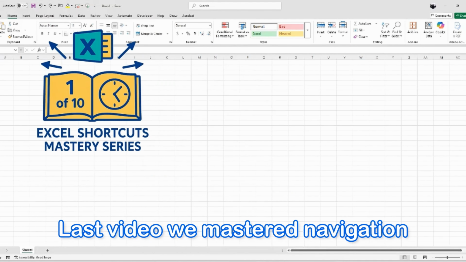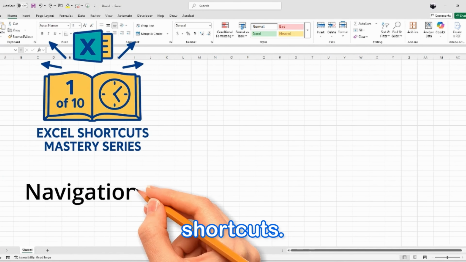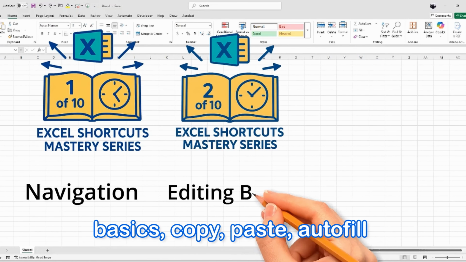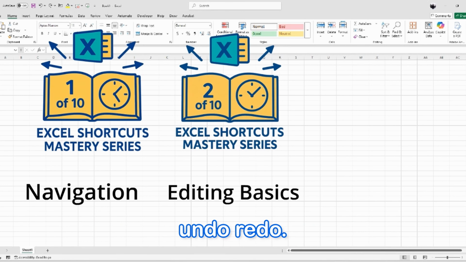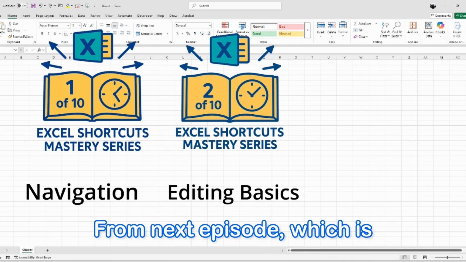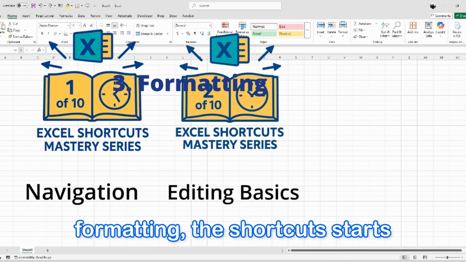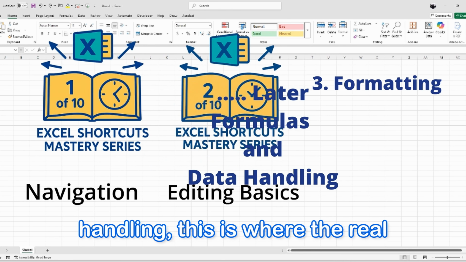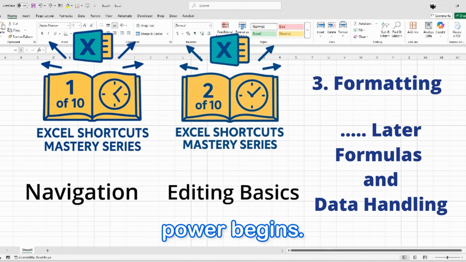Last video we mastered navigation shortcuts. This video we will master editing basics: copy, paste, autofill, undo, redo. From next episode, which is formatting, the shortcut starts getting little serious. Further on, formulas and data handling. This is where the real power begins.